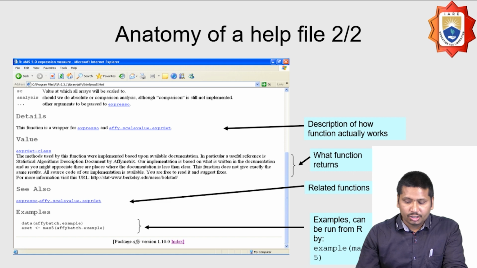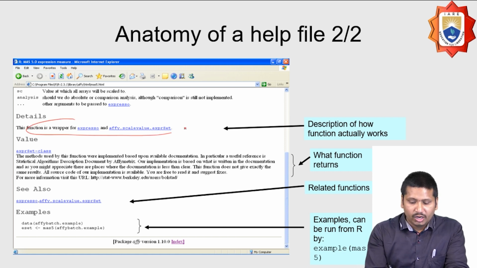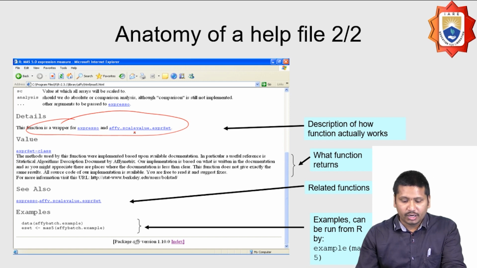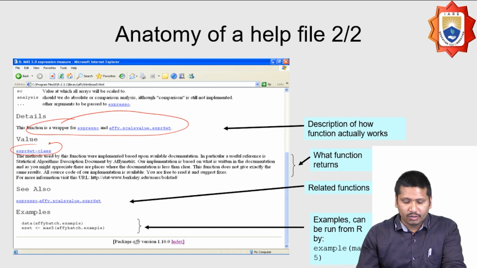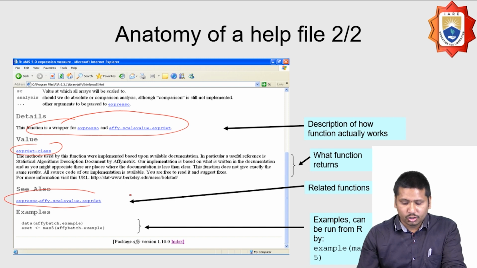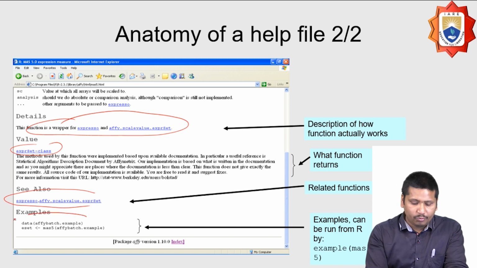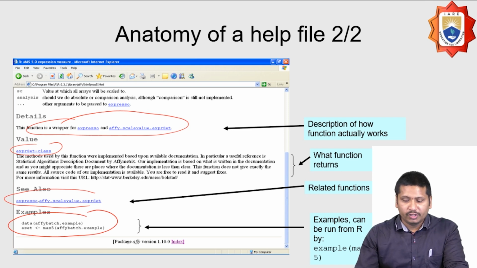and the continuation of that, so how the function actually works in detail I can also know, and what kind of values can be set here, what the function returns and what are the other related functions that are expected, and some examples of that package are also there. So this should be the anatomy of this help file, where you can know in detail about the packages or functions that are available in that.